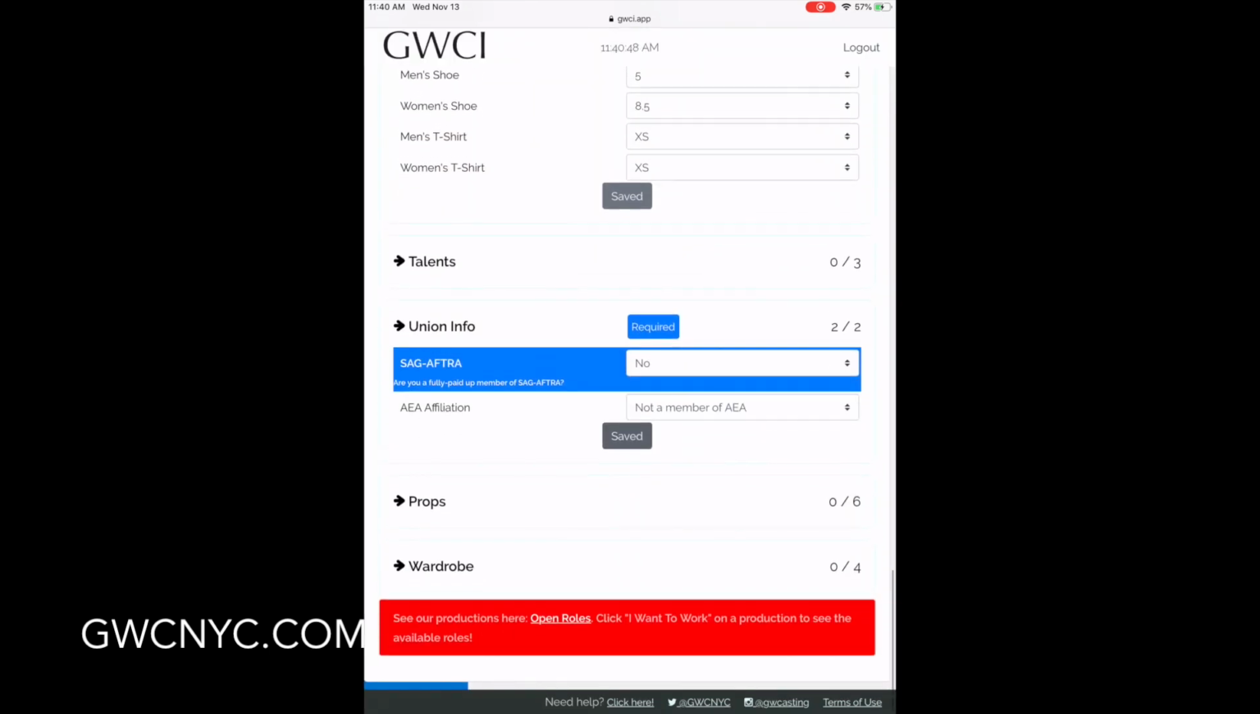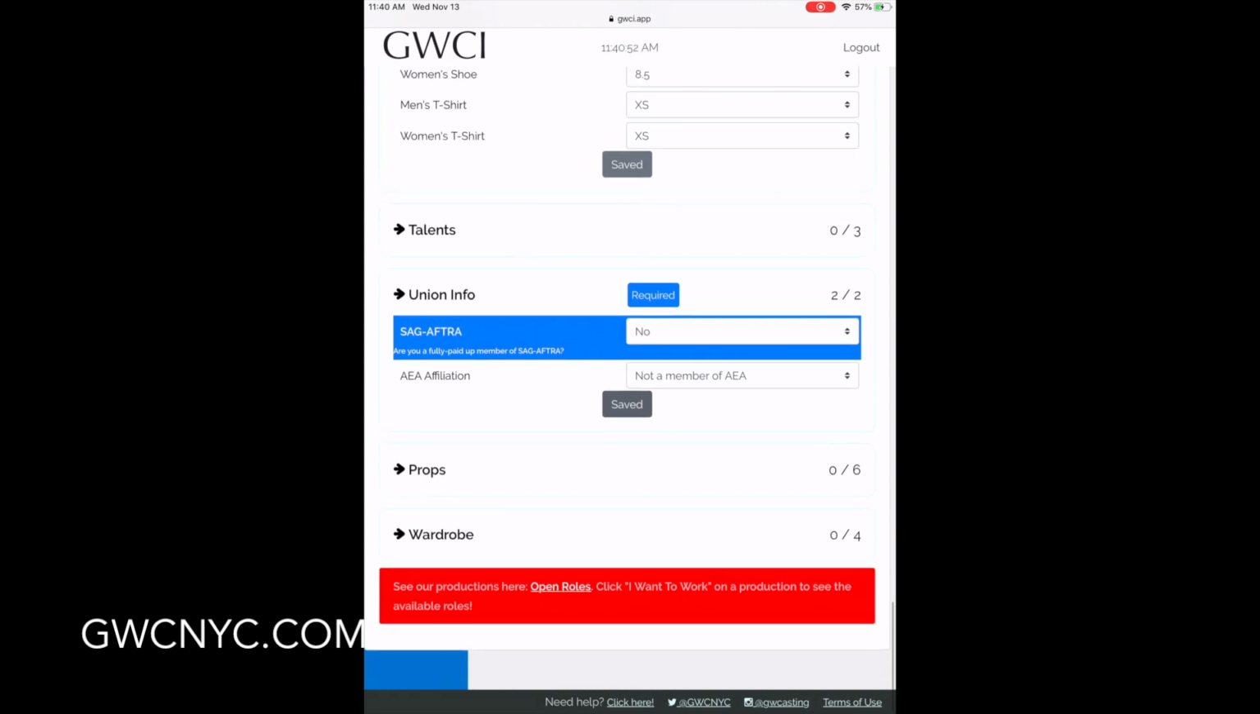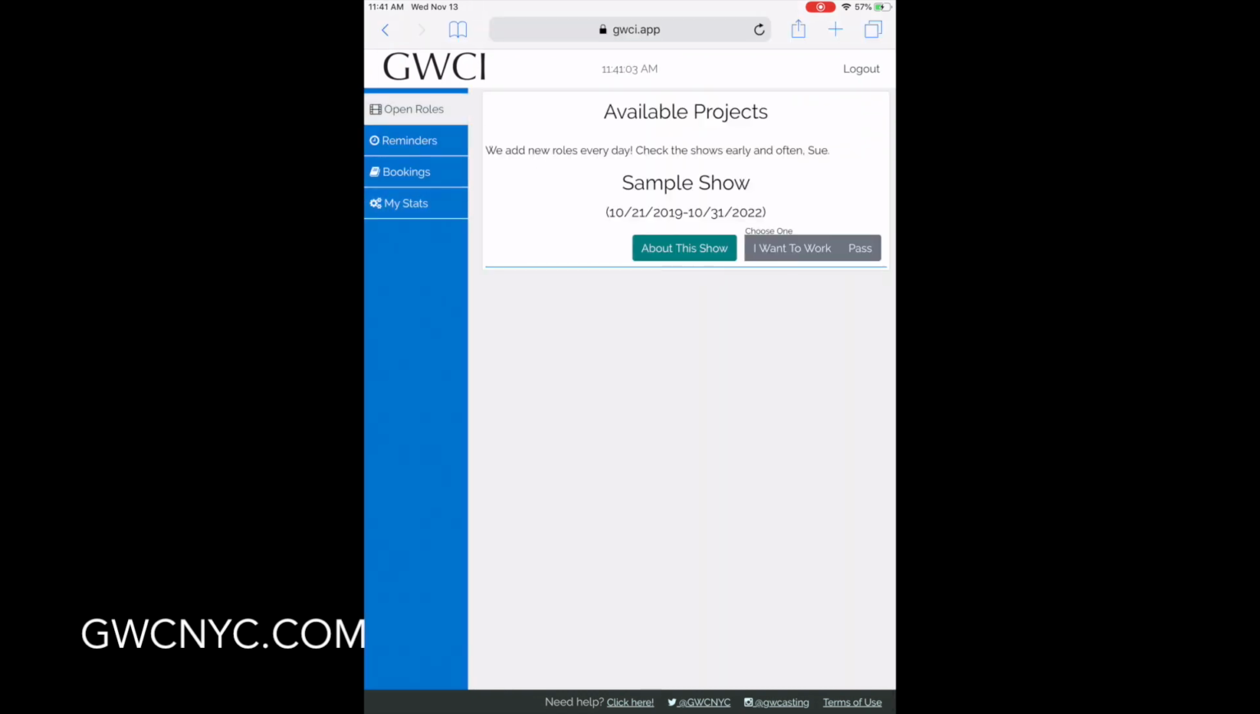If you hit OK to add more stats, you can always go to the bottom in that red box and click on Open Roles to see the available roles and projects that we're currently posted for. We'll go over this in a future tutorial, but this is what it looks like. Now, if you have any questions, at the very bottom, you'll see that tab. It says Need Help. Click here. You can click there for frequently asked questions.